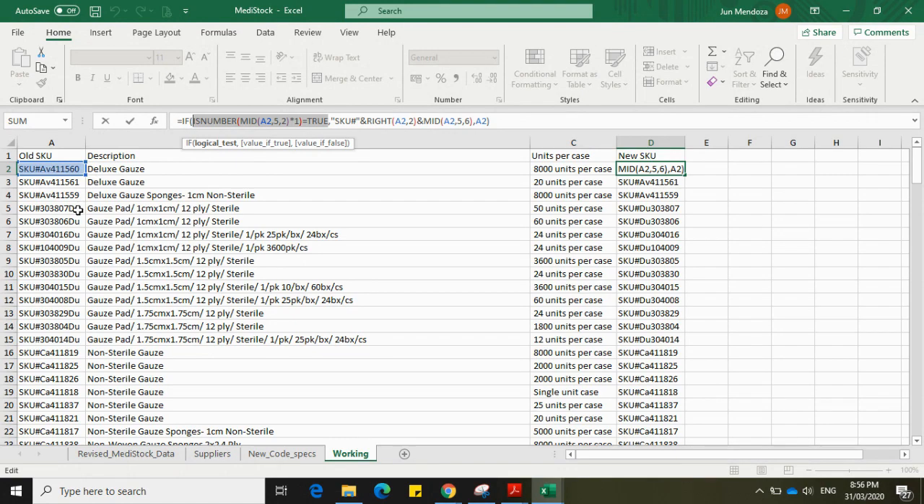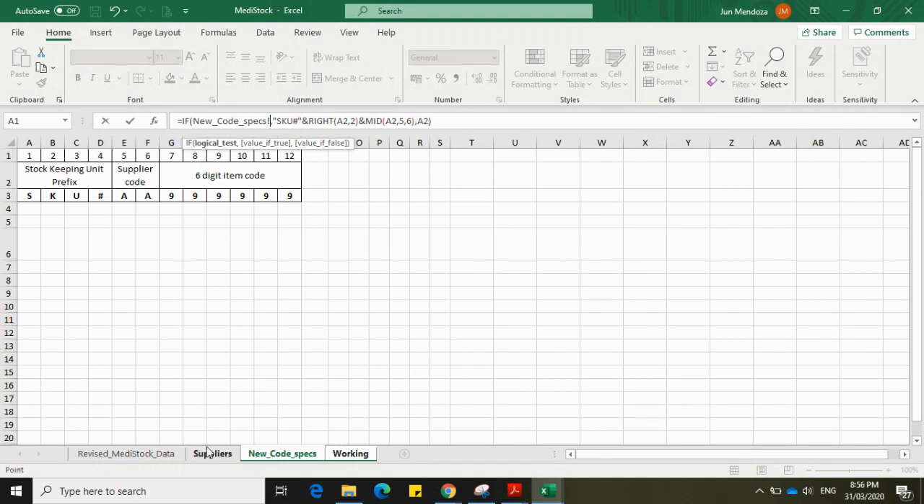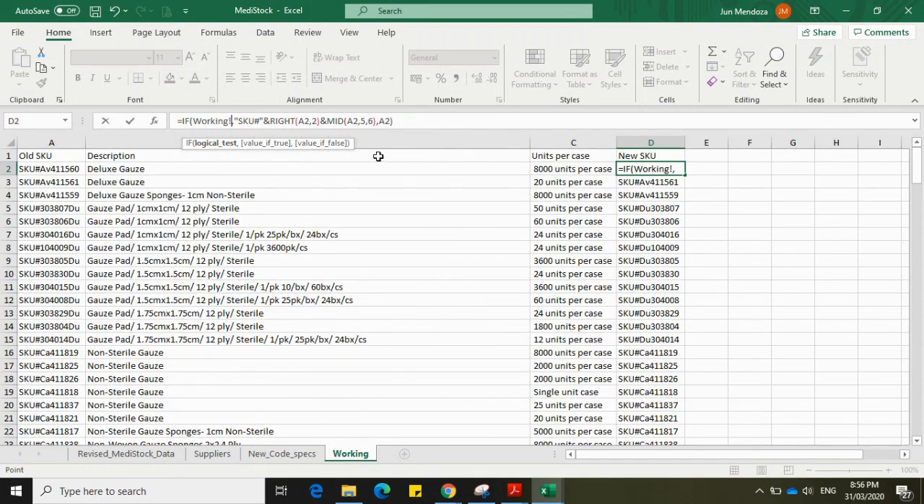Okay, because this is the code, that is the supplier code that we need. And then we're going to combine it with a number. Else, we just need to copy this format, which is A2.